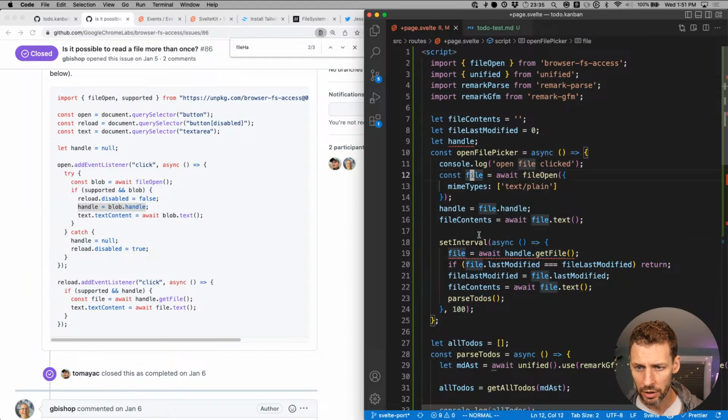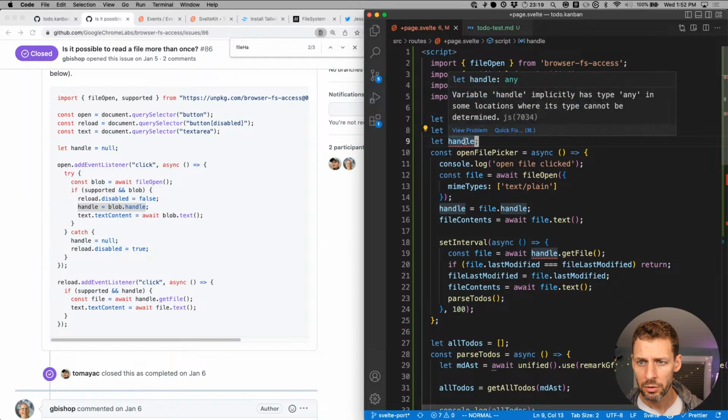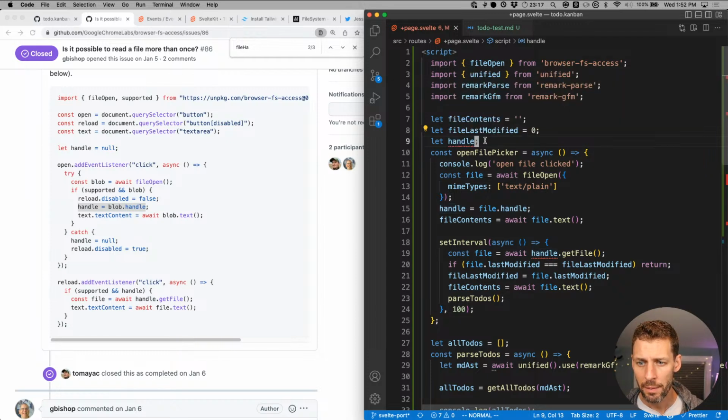Yes, and we can't assign to file because it is a constant. Inside this block, we'll redefine file, which is fine. Yeah, and we can come reorganize this. Why is it giving me a problem with handle? Yep, again, type hinting stuff.